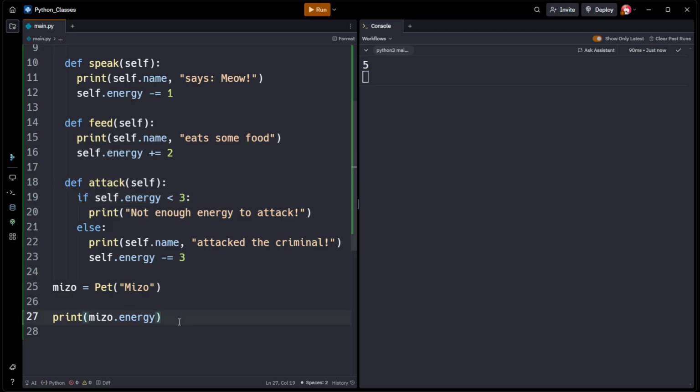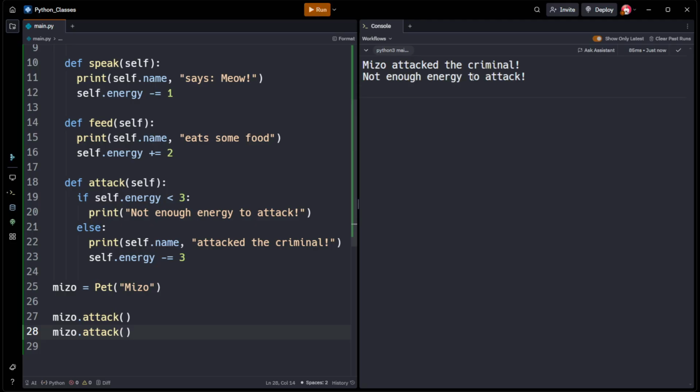And if I say now, meso.attack, meso.attack, right? If we run that once, meso attacks the criminal. But if we run it twice, it's not going to work. So the first time it ran, it had enough energy. But after that, it did not have enough energy. So in between, meso needs to feed, right? So we have put feed here. And now it should be able to attack twice, if I'm not mistaken.